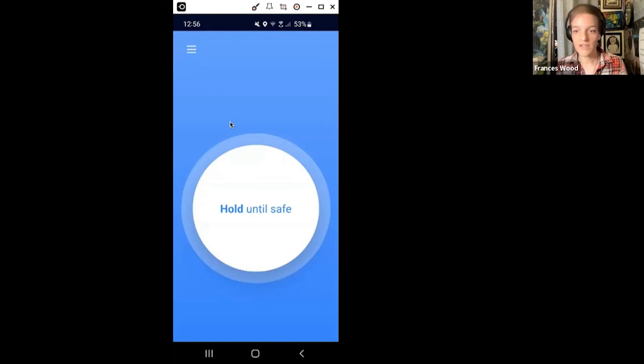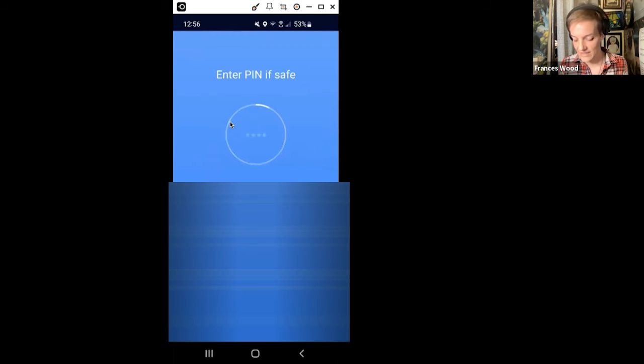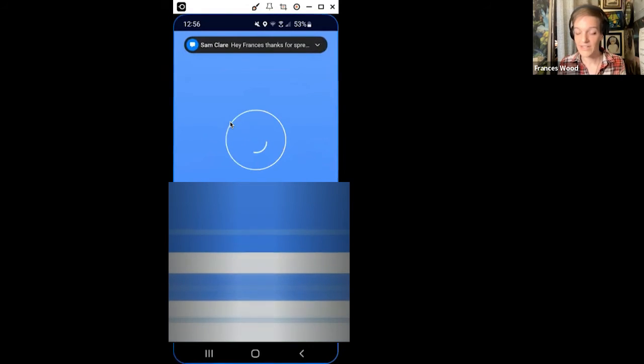Okay. So let's say walking down the street, suddenly not feeling particularly safe. What I'm going to do is press down on this button. All right. And you see what it says? I'm pressing on it with my thumb right now. All right. And it's going to say release when ready. Okay. So I'm going to release this. And what it's going to do is give me a 10-second countdown to enter my PIN.